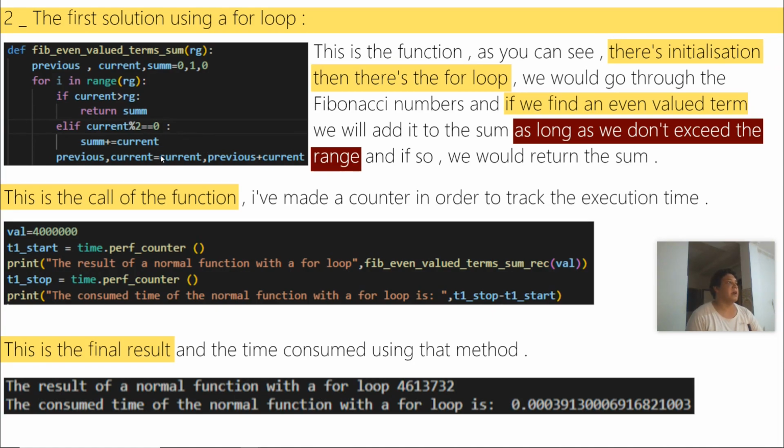And from there, after ending this part, I've incremented. So I've calculated the next item of the Fibonacci sequence. In order to do that, I put the value of the current into the previous, and the value of the current is going to be the previous plus the current.